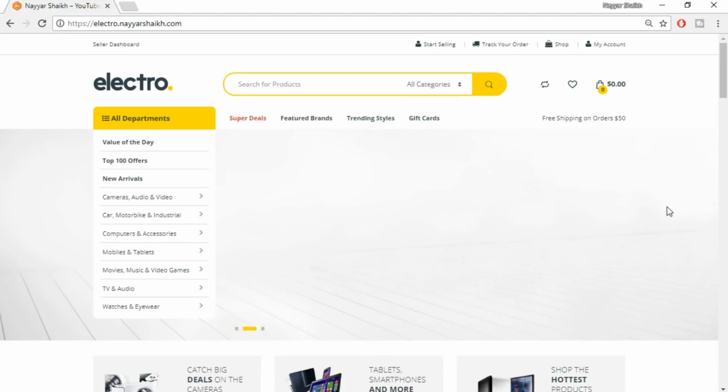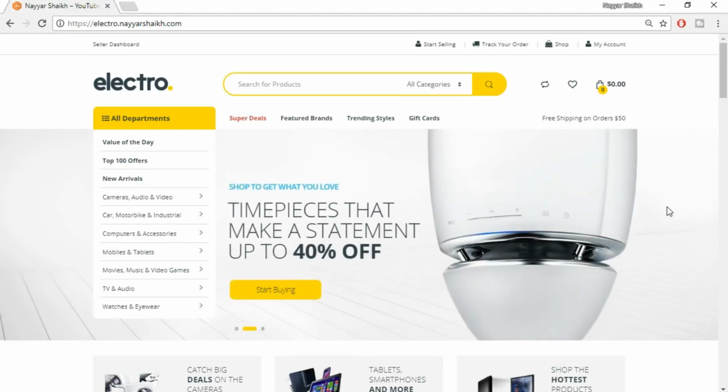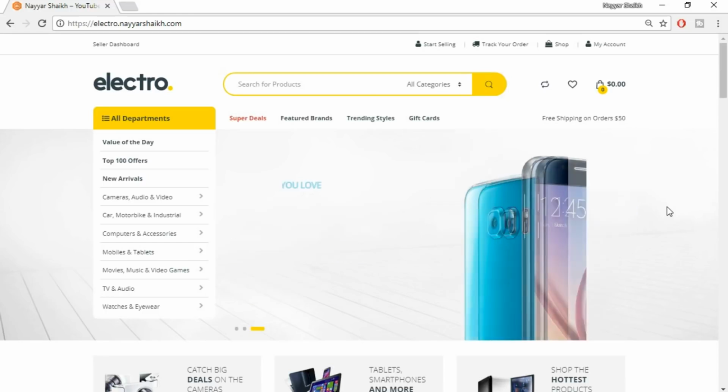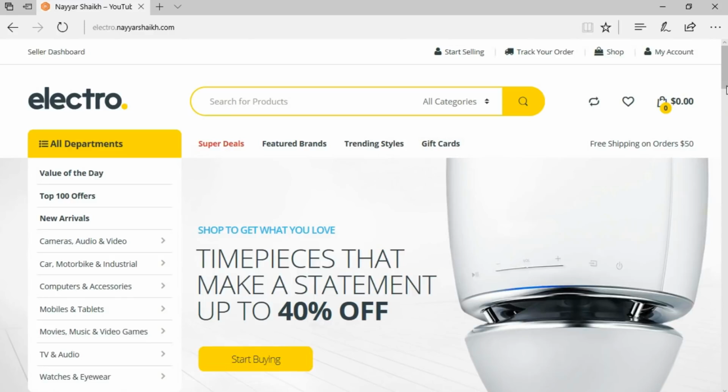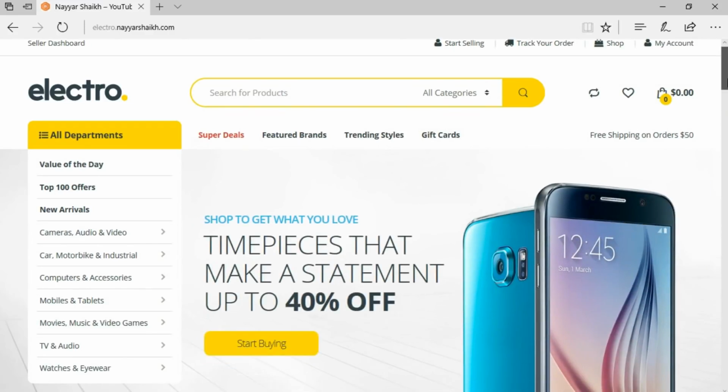If you have basic knowledge about WordPress, you know that we have a dashboard which is WP-admin. So the seller won't be able to go to that page. They have their own front end dashboard. So let's see how that looks. As you can see, this is the website which we'll be creating.